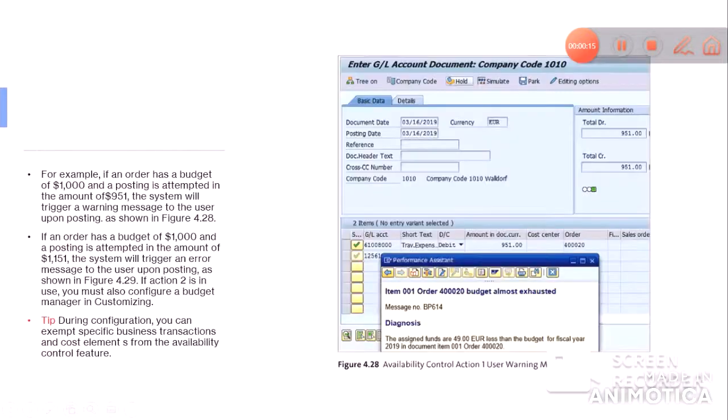and if we see, for example, if an order has a budget of $1,000 and a posting is attempted in the amount of $951, the system will trigger a warning message to the user upon posting as shown in the figure. If the order has a budget of 1000 and posting is attempted in the amount of $1,151, the system will trigger an error message to the user upon posting as shown.